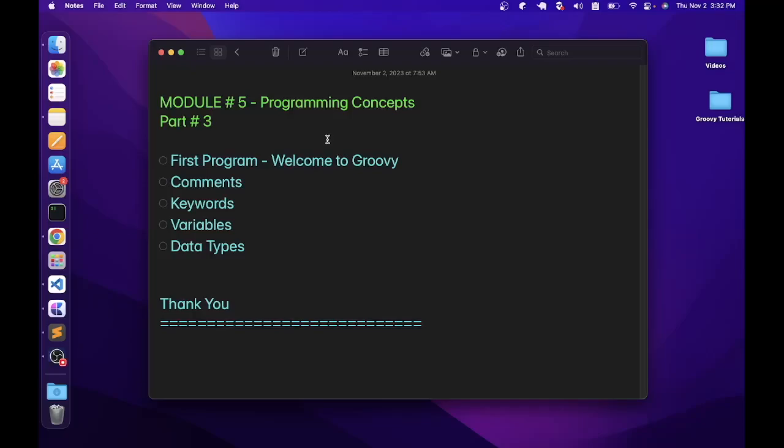Welcome to our channel. In today's video, we will cover the first program, Welcome to Groovy. Before discussing anything in detail about this program, we will see an example of a Java program and the different components involved in that Java program, and then we'll try to compare that program with a Groovy program.